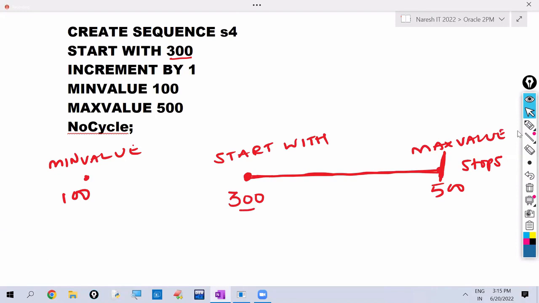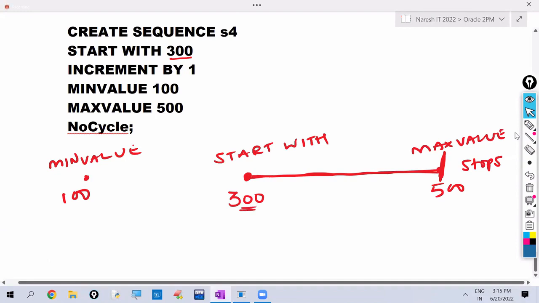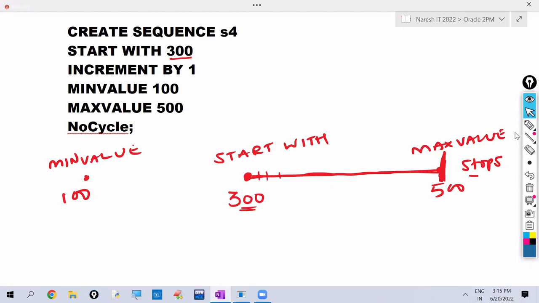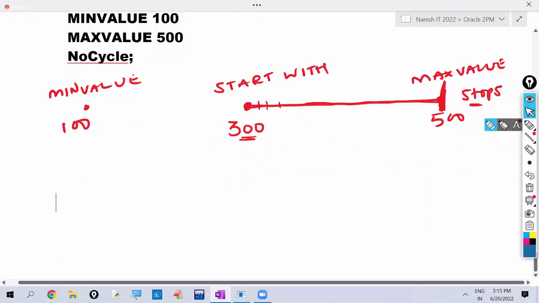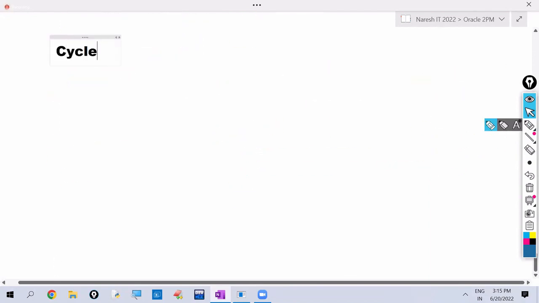Here at 300 it is starting. So 301, 302, 303 up to maximum value it is generating. After reaching maximum value, sequence will be stopped. It cannot generate the next value here. Whereas the same sequence we are creating by using cycle.